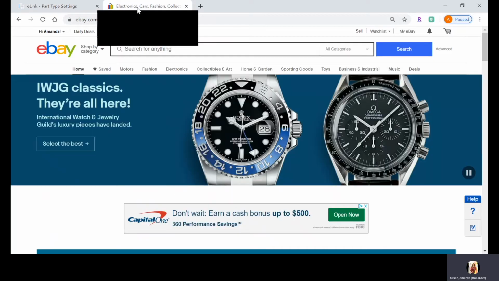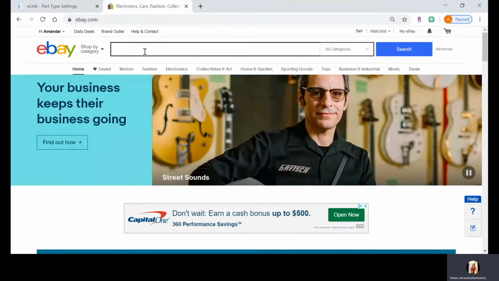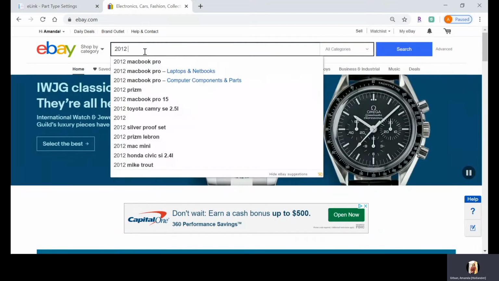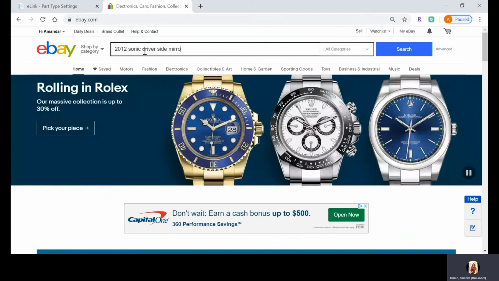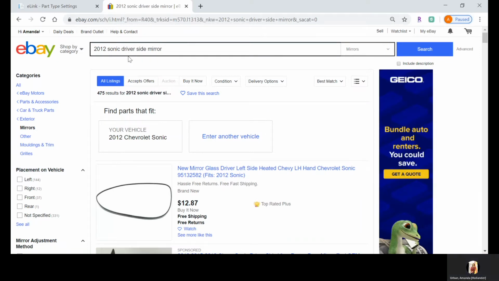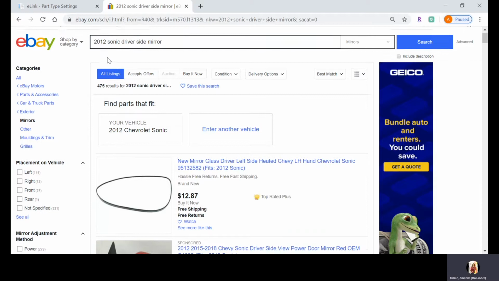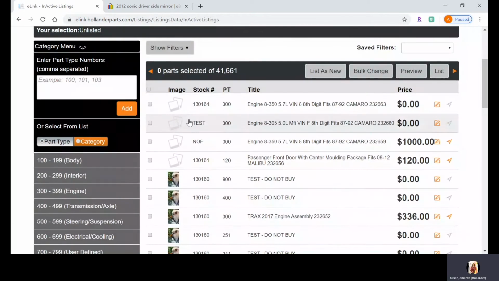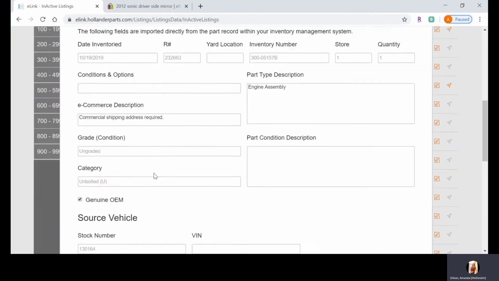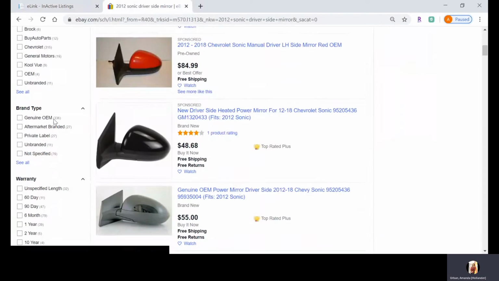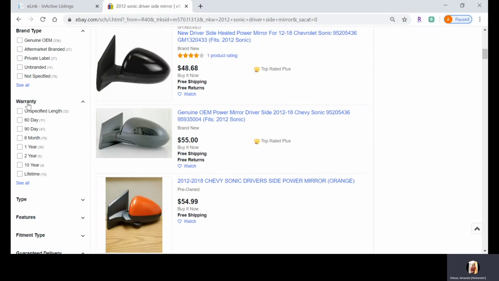I'm going to jump over to the eBay portion now, and I'm going to perform a search just to show you how this works from a buyer perspective and why you want to apply warranty. All right, so I plugged in what I'm looking for here. Now, what warranty does, and again, putting it into the proper spot on eLink, that warranty field in part details here, is you have all these different options, and they coincide exactly to this warranty section over here.